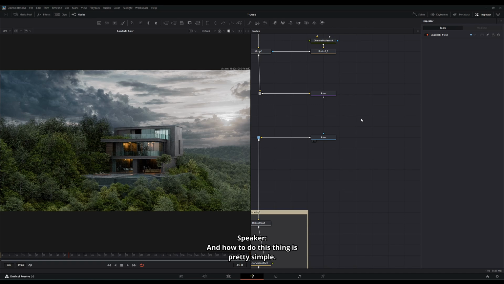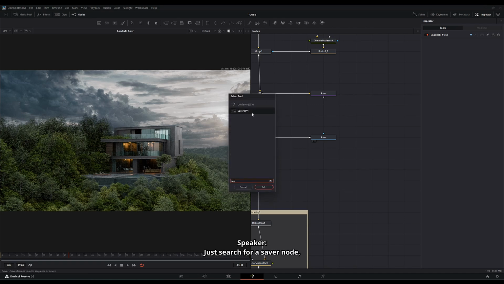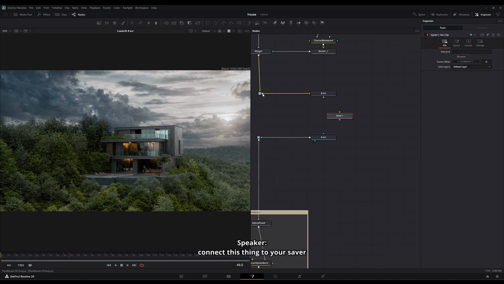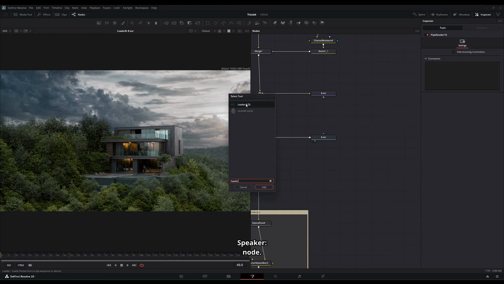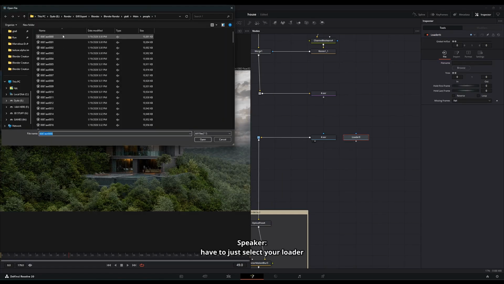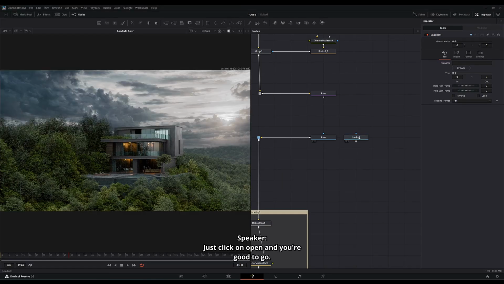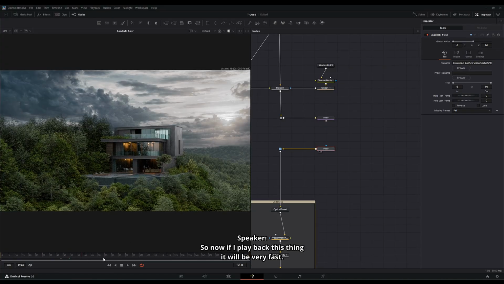And how to do this is pretty simple. Just search for a saver node, and then connect this thing to your saver node. Select your browser where you want to save your files, then go to the Fusion tab and render all savers. So it will render everything into EXR files, and then you can load back that EXR file with the help of the loader node, this loader LD, and then you just select your EXR file, click on open, and you're good to go. And after that you will get your loaded files. So now if I play back this thing, it will be very fast.